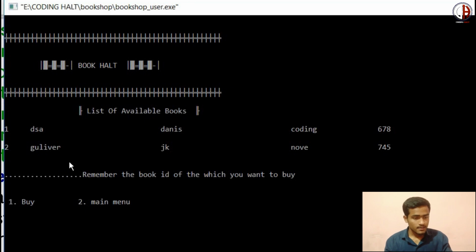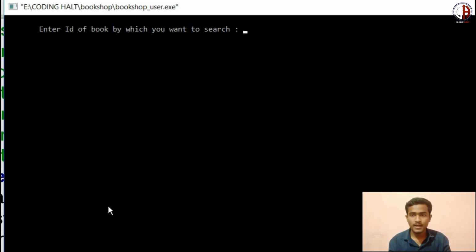Fine. From here, if you press any key, there is a reminder: remember the book ID which you want to buy. If you search the books and you want to buy any of them, a menu comes up: buy or redirect to main menu. If you want to buy that book, simply press option number 1, or simply redirect to main menu. Okay, fine, let us buy this book. We're going to enter a book ID. The reminder was already set that please remember the book ID, and let's enter option number 1.